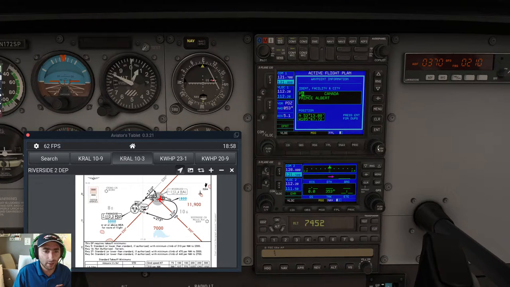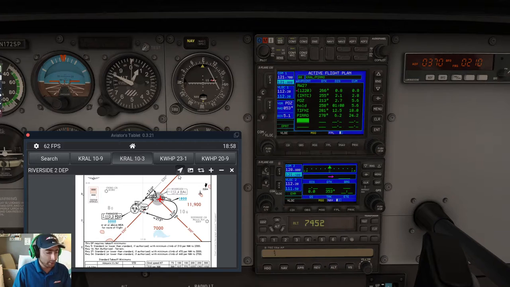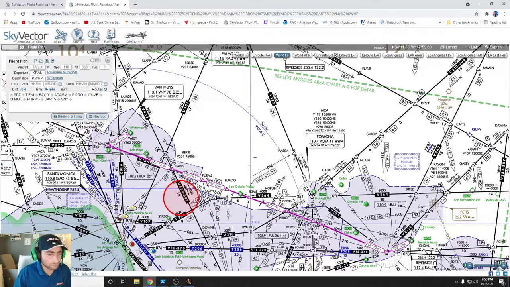Janeway Tower, Bonanza 774 Delta Foxtrot, holding short at runway 20 right at Kilo. 774 Delta Foxtrot, Janeway Tower, runway 20 right at Kilo, cleared for takeoff. Runway 20 right at Kilo, cleared for takeoff.